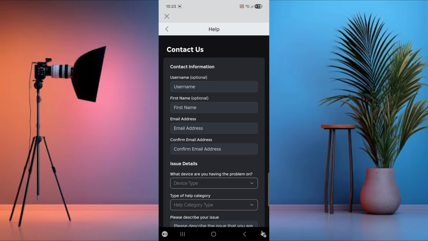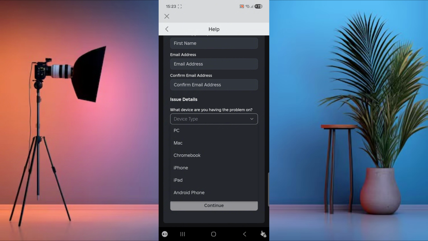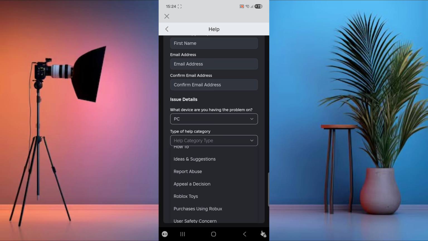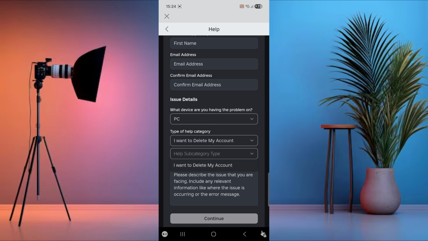Then you need to fill in this form with your username, your first name, and the email address for this account. Then here you select the device type that you usually use to play Roblox, which is PC. And then in the type of help category, you click on that. Then you scroll down and you will see the option I want to delete my account, you click on that. Also for the subcategory, you click on I want to delete my account.